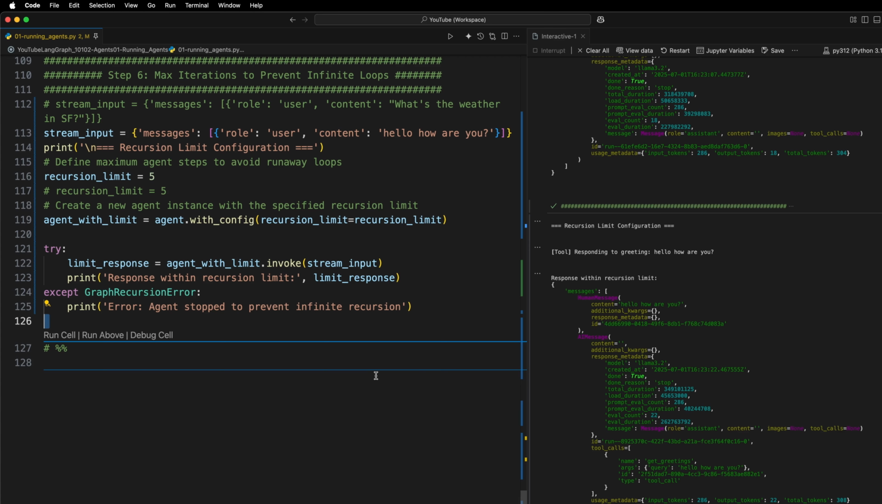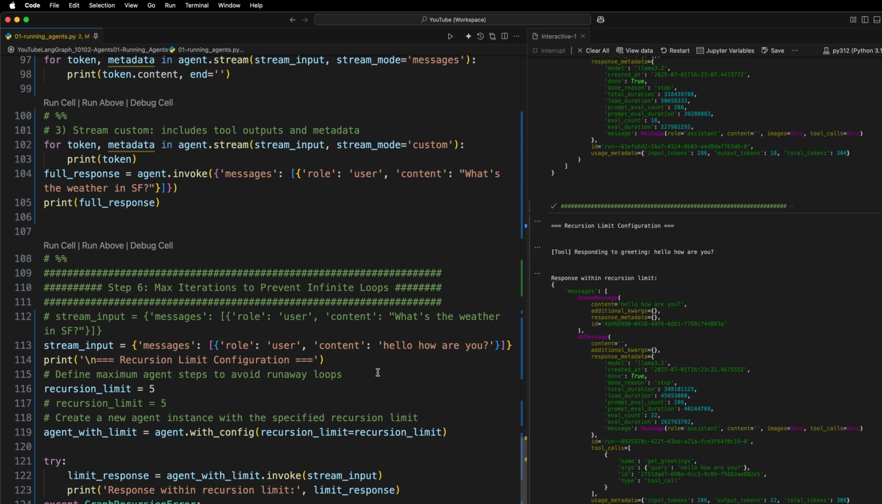That is it for LangGraph agents and how to run them.